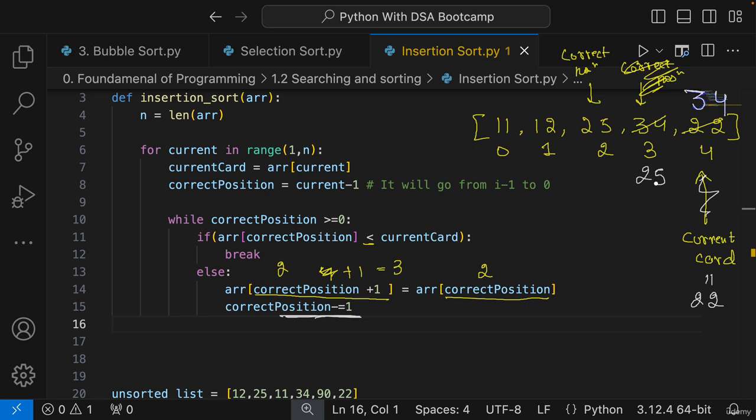Now when I come to 1, when the correct position becomes 1. Okay everyone, when the correct position becomes 1, this time I found out that, hey, this 12 seems to be smaller. So I don't need to go to the left. Every element will be smaller than this only. Which means that I have to insert my card now because I found the position. Where should I insert it? I should insert it at position 2, because at correct position, I am finding that this is smaller.